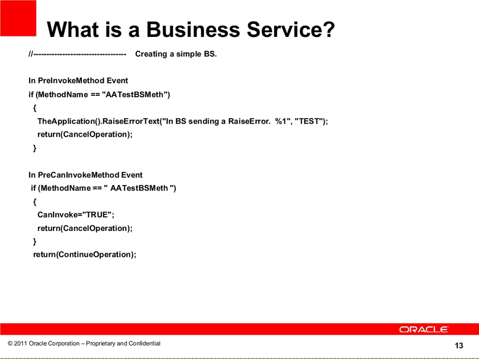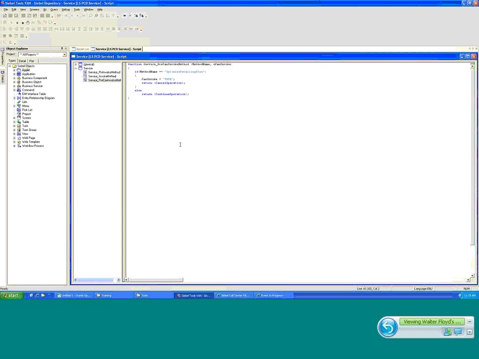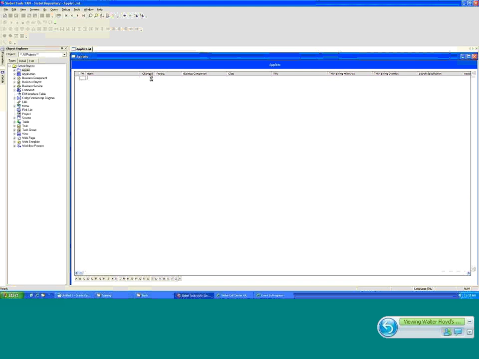Okay, I just want to talk a little bit about Tools itself. So when you're looking at Tools, the first thing we're going to look at is where the scripts are in Tools and understanding what the script icon is. So I'm going to switch over and look at my Tools environment. So we are in a Tools that I've already got open. I'm in version 8.1. And so I'm going to run a query and bring back what I've already changed in here some. And we're going to look at the service request list applet.